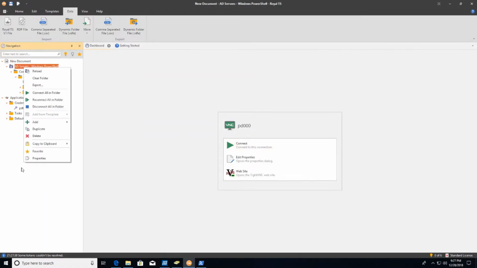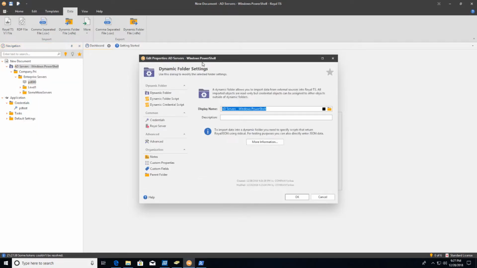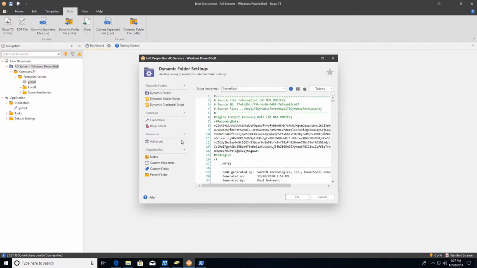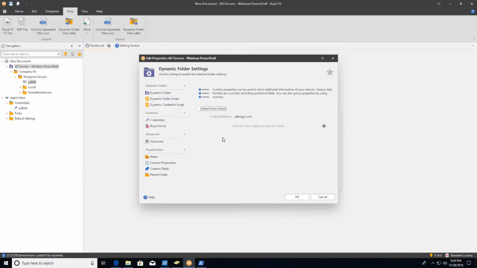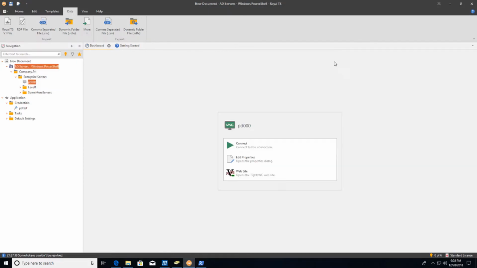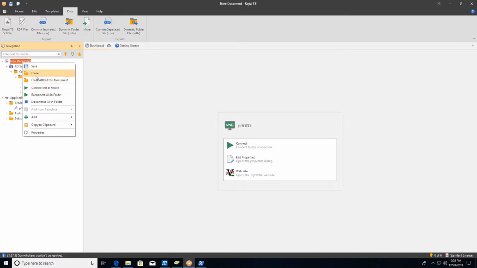And I didn't have to do a whole bunch of crazy work. I didn't have to come in here, change the script around. I didn't have to change my custom properties around. I didn't have to worry about any of that. Now, let's say I close this document without saving it.